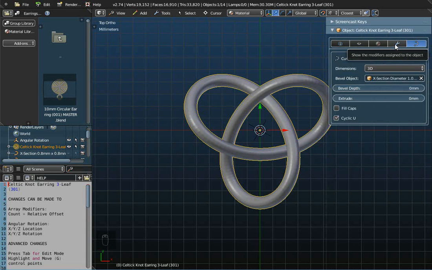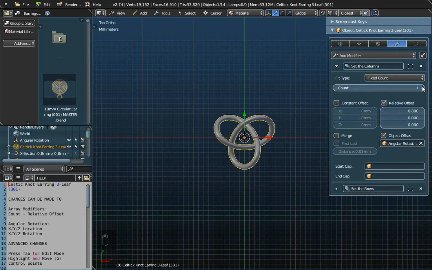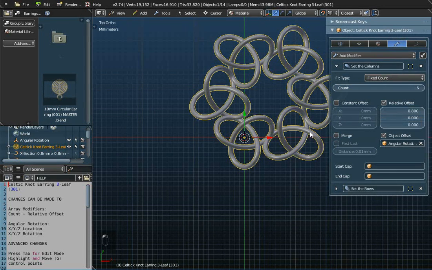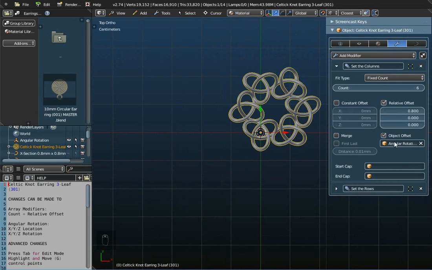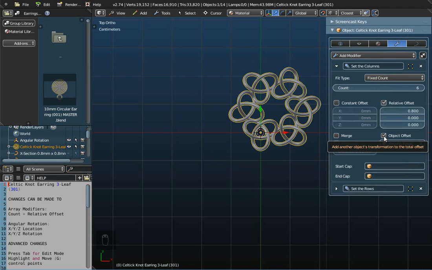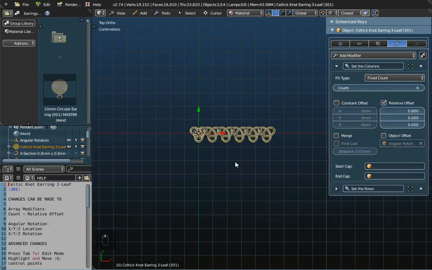And then also what we can do is we can use the modifiers icons. We can change the columns. So if I do that, you'll see what I get is initially I get a circular pattern. And the reason for that is because this object here, this angular rotation object, is ticked. If I remove the tick, you can see that we go back to a count of 6. We've got 6 objects in columns. 1, 2, 3, 4, 5, 6.